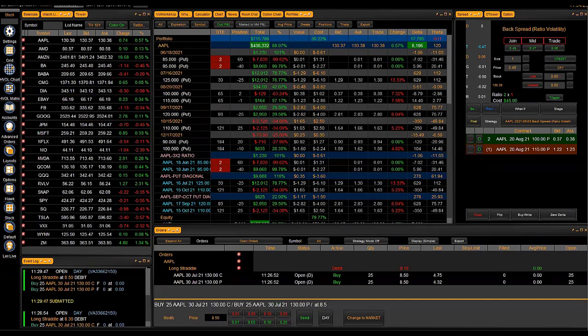Well, other people have moved to ES futures options because it's essentially like trading SPX, but with futures, and you get some benefits from that too.